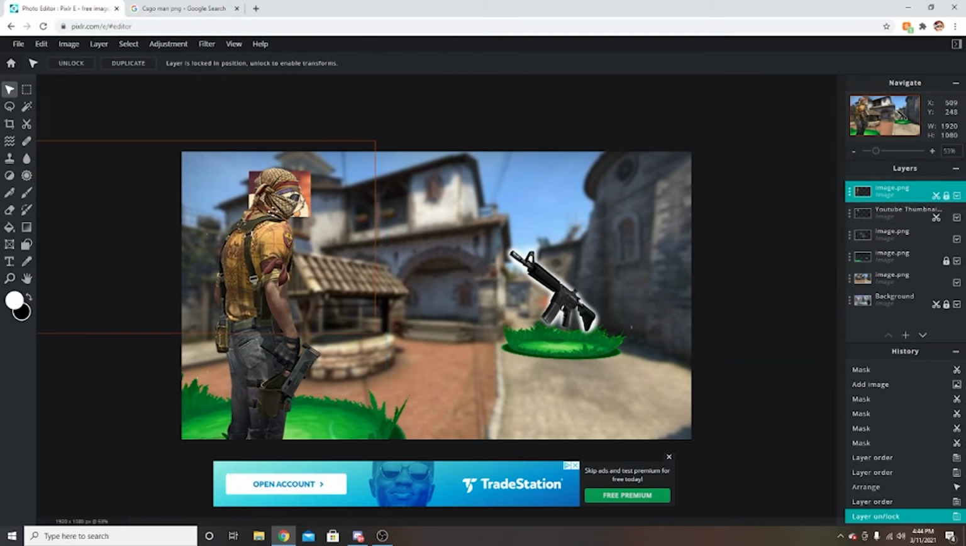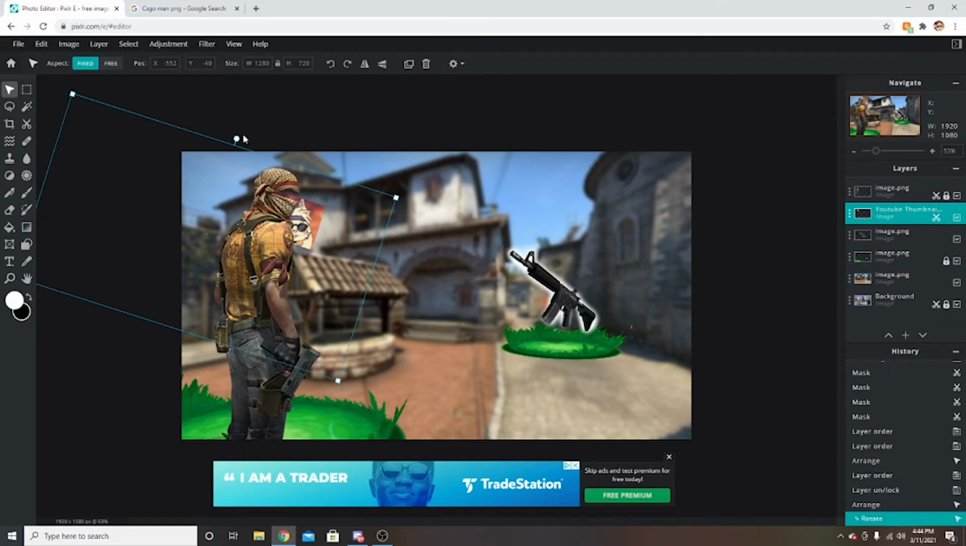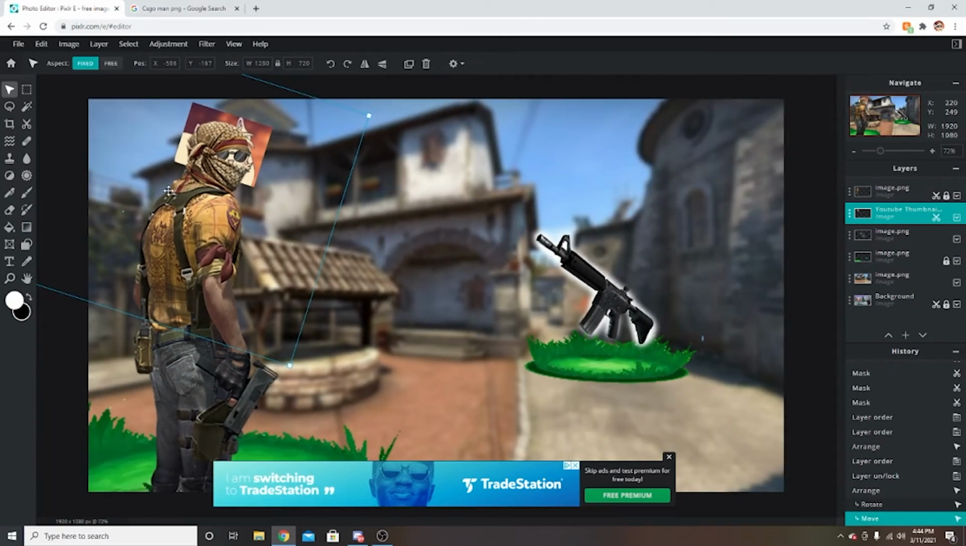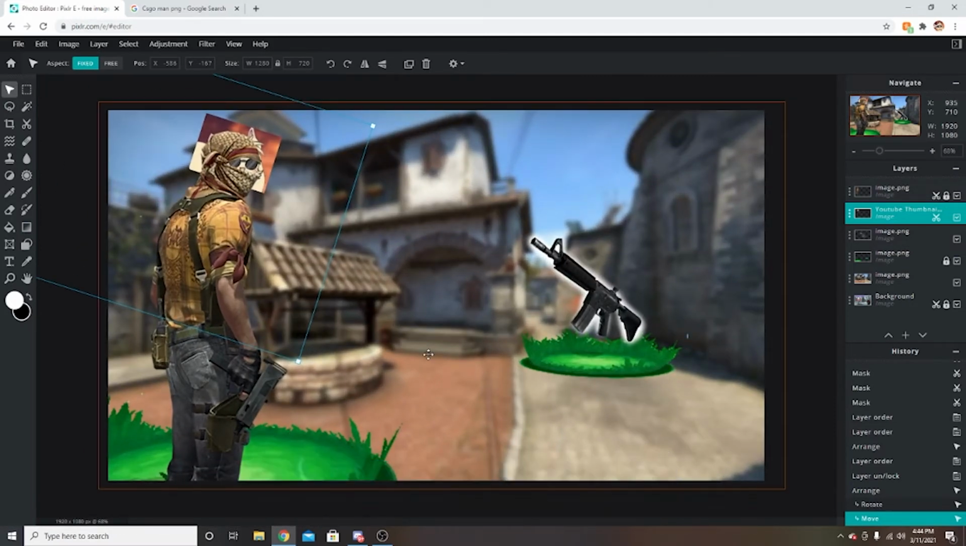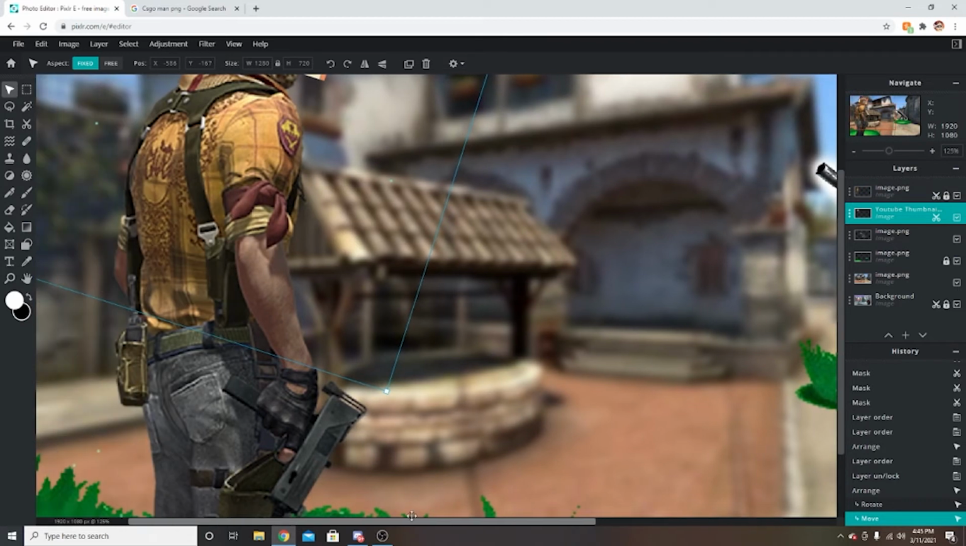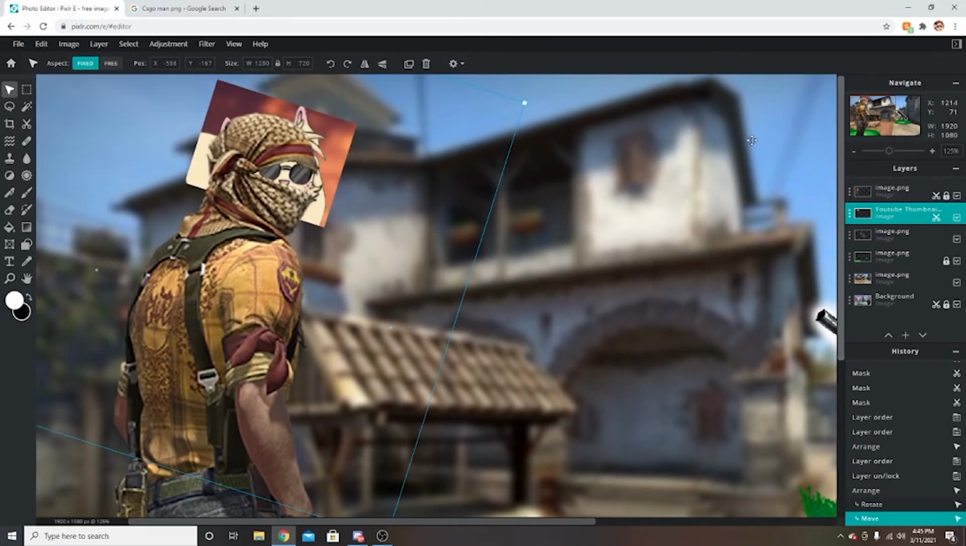So lock that so you don't accidentally select it and grab the thing you want. So in this case, I want to move the cat's glasses like that. That is perfect. So now you can see that it looks horrible. And quite frankly, I think it looks horrible.